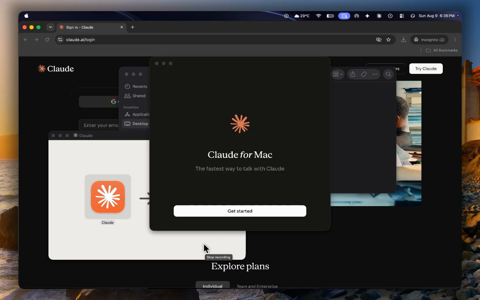The Claude application will now launch for the first time. You'll be greeted with a welcome screen for Claude for Mac. This screen confirms that the application is installed correctly and is ready for you to get started. From here, you can begin the setup process to log in to your account and start using Claude directly from your desktop. And there you have it. You've successfully downloaded and installed the Claude AI desktop app on your Mac.